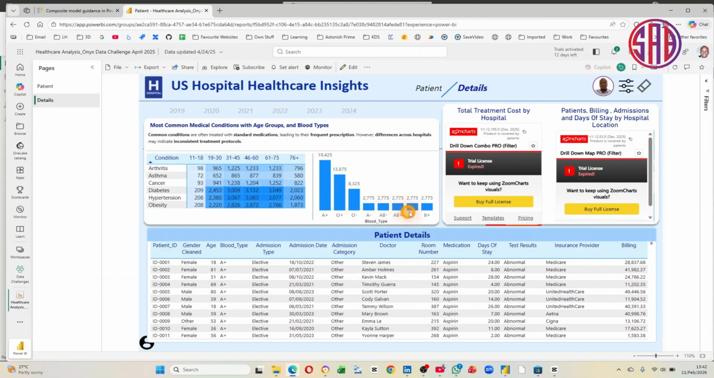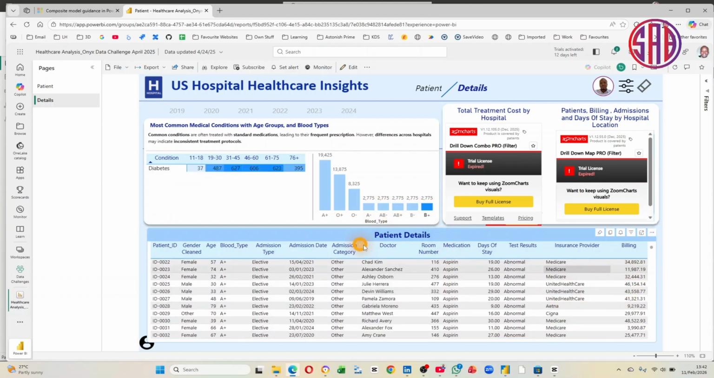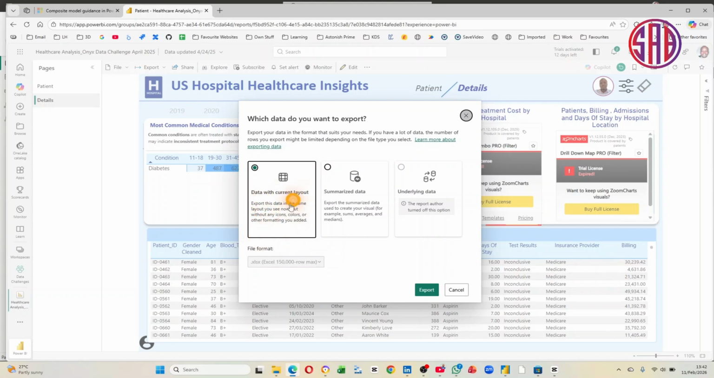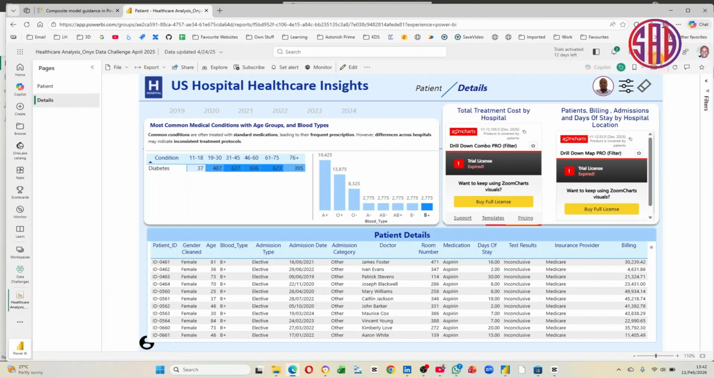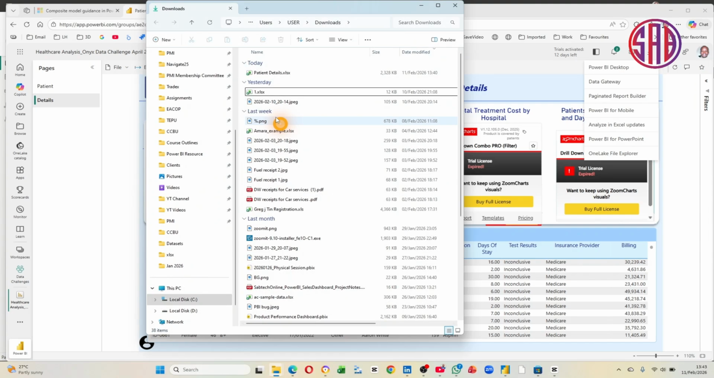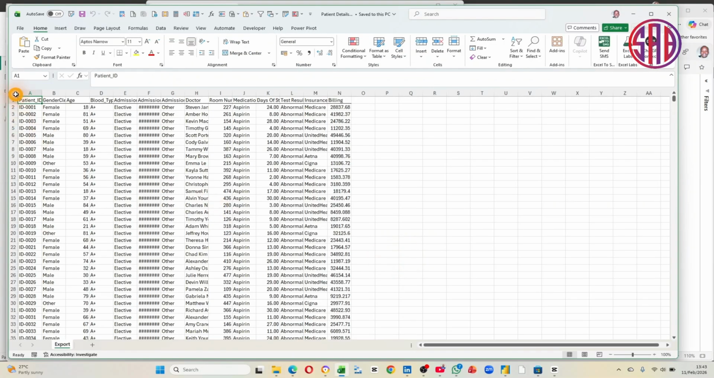Let me say, even if I filter this for B+, someone will come to this table. There is an option here, the three dots. Then they will export this data in Excel format. It will be exported, and here is the data, which I already exported. If we open and look at it in downloads, patient details. So you'll find that this is patient details.